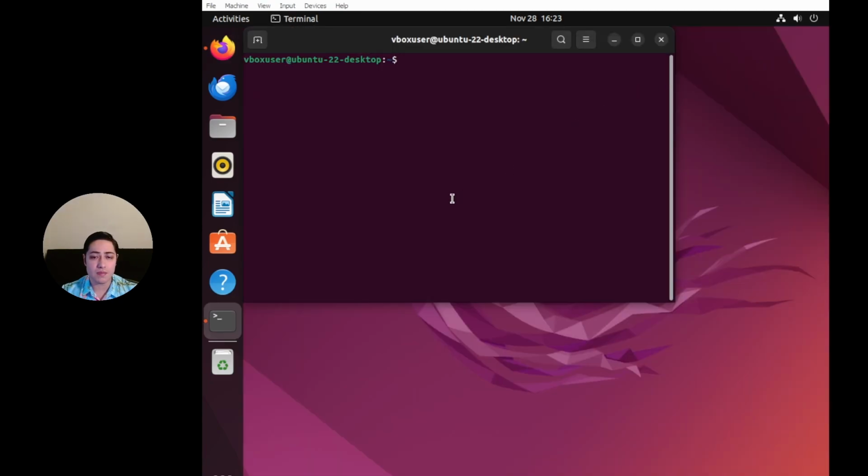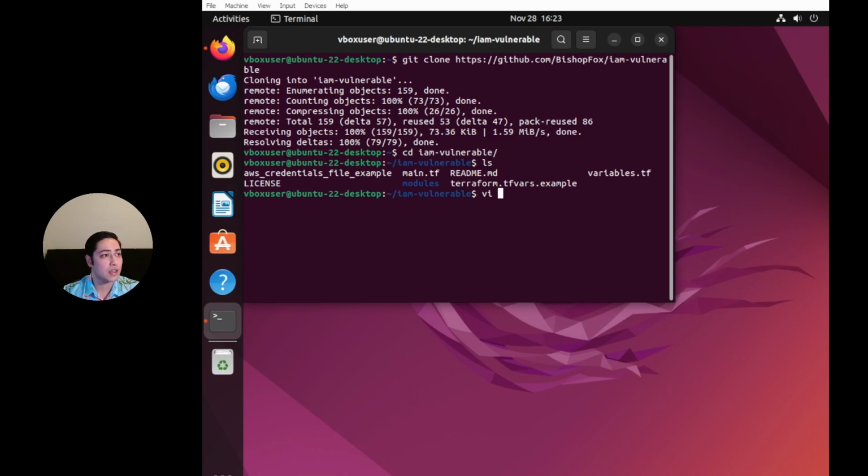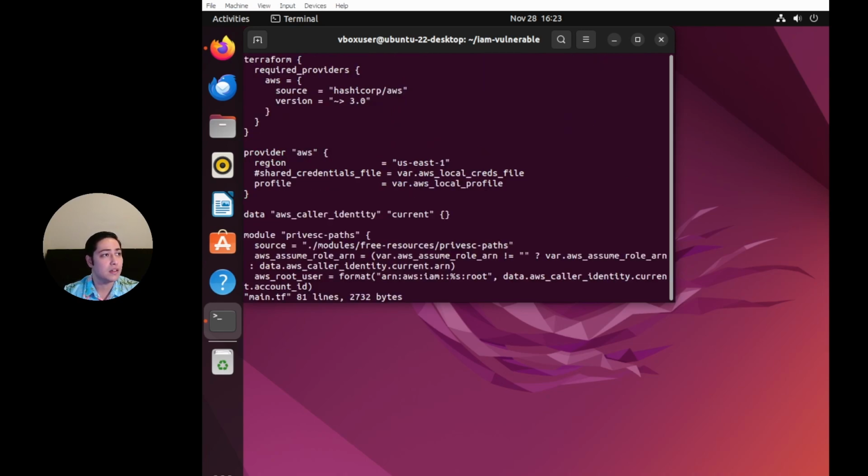In our case, because we are leveraging Lambda, EC2, and CloudFormation, we are going to have to set up some additional modules that wouldn't be installed by default. So let's go ahead and clone that repo. Then we're going to go into that folder, and we're going to take a look at this main Terraform file.